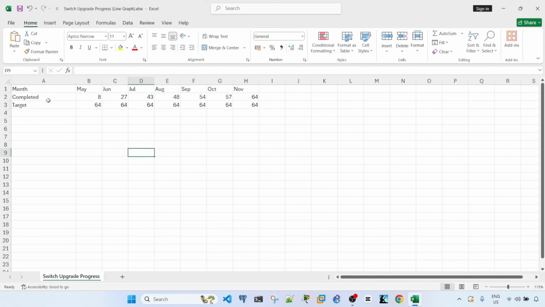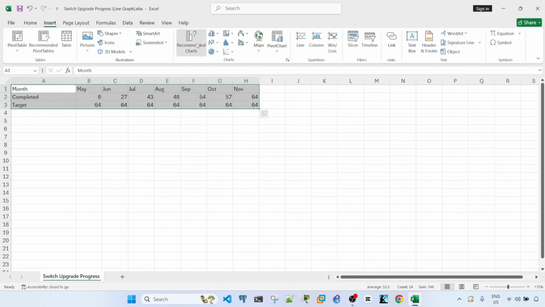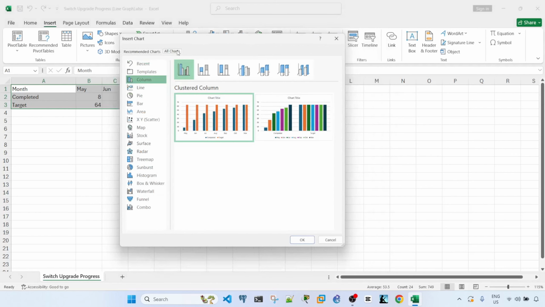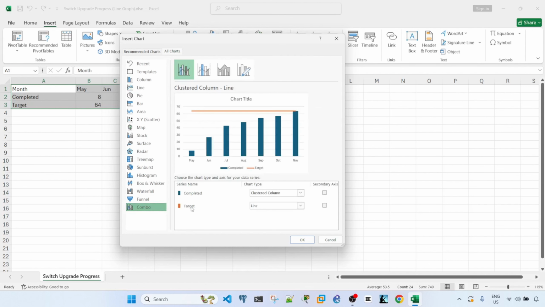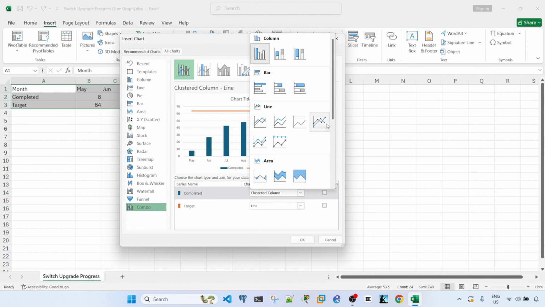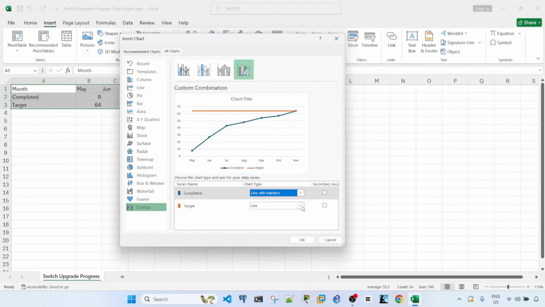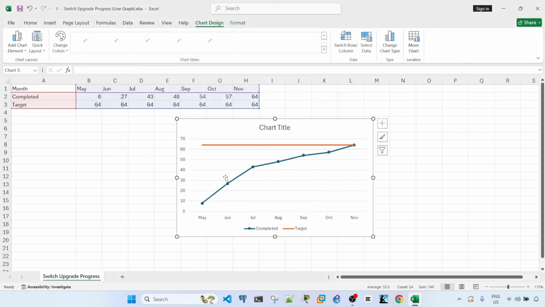Okay, so I'm going to just insert a line graph using this table, and I can do this by highlighting the table or the range, and then go to Insert, Recommended Charts, and then All Charts. I can select Line, but I'm going to select Combo because I can specifically say that the completed data is a line with markers and the target is just a line. I'm okay with this, so I can just click OK, and I have the line graph here.